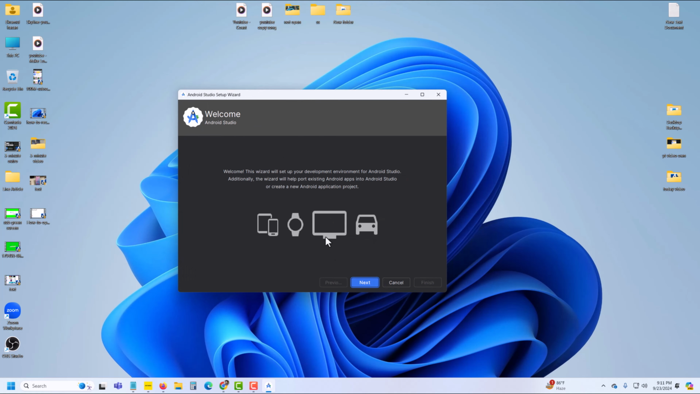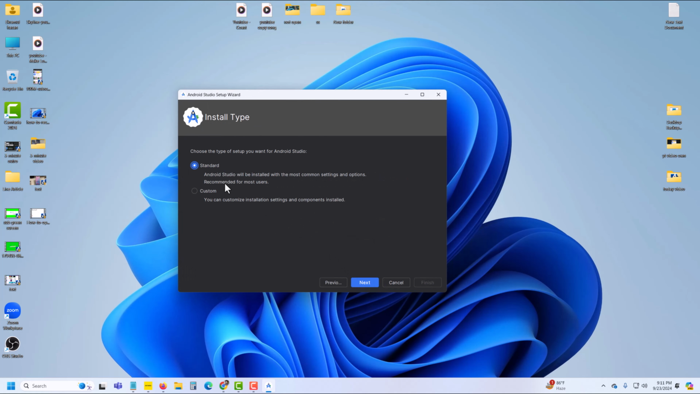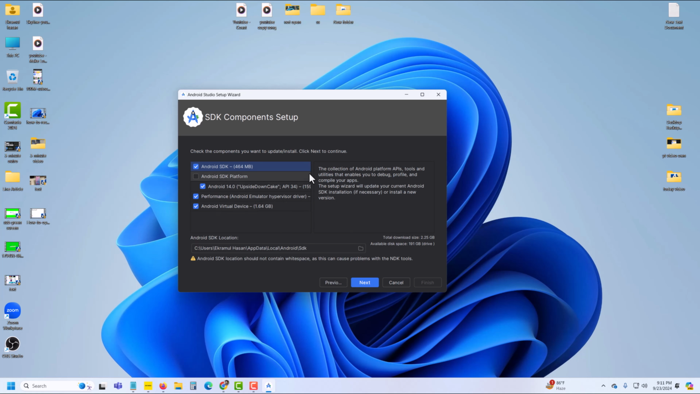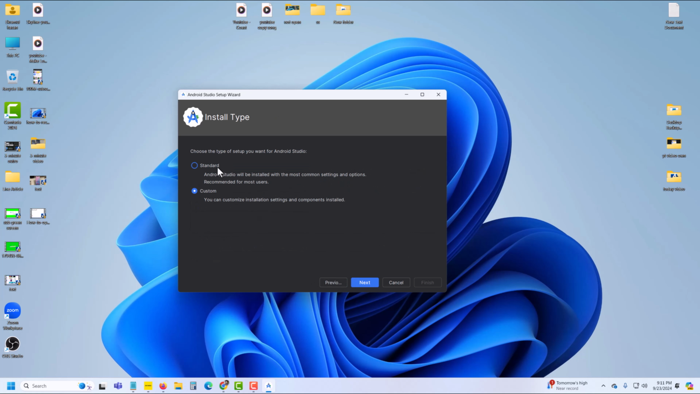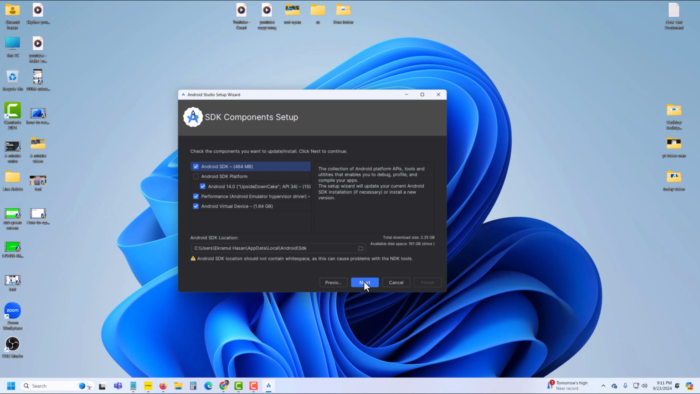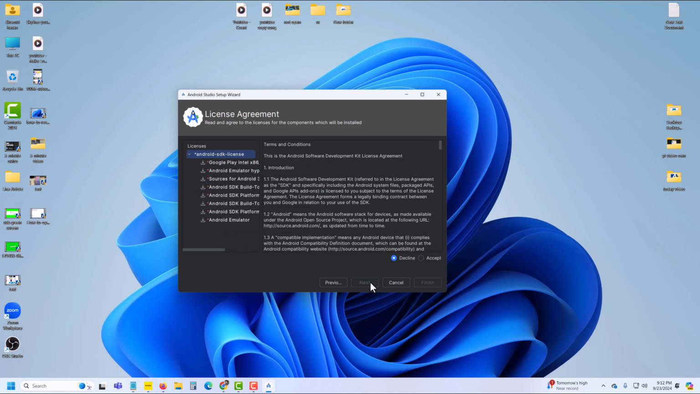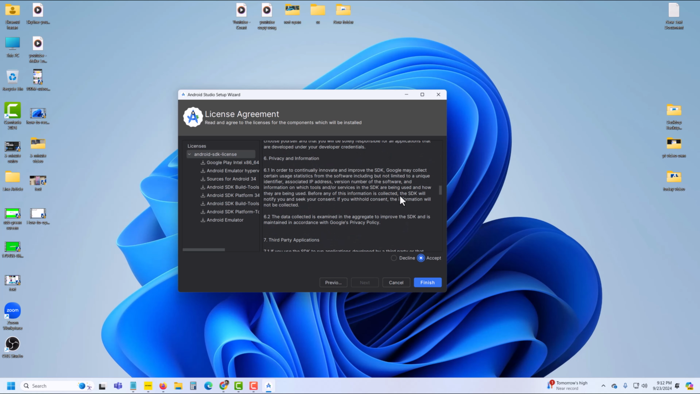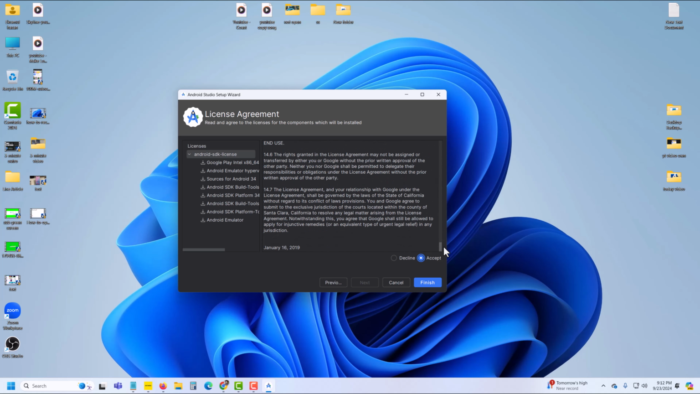Now it's almost ready. Press on next, and you can customize with next. Let's see. So I don't want to customize. Then previous, go on to select standard, press on next, and press on next, and you have to select accept. Now press on finish.